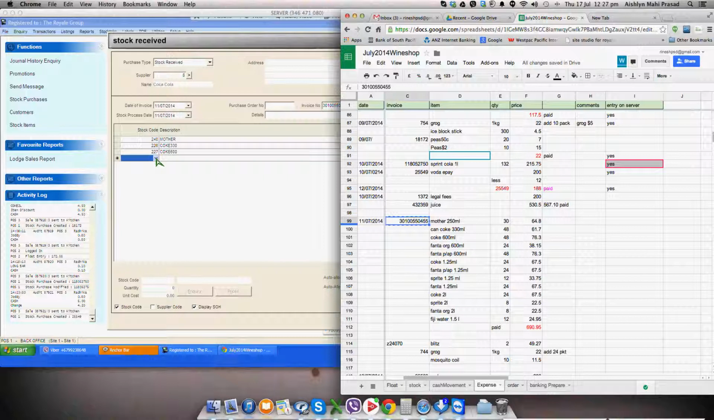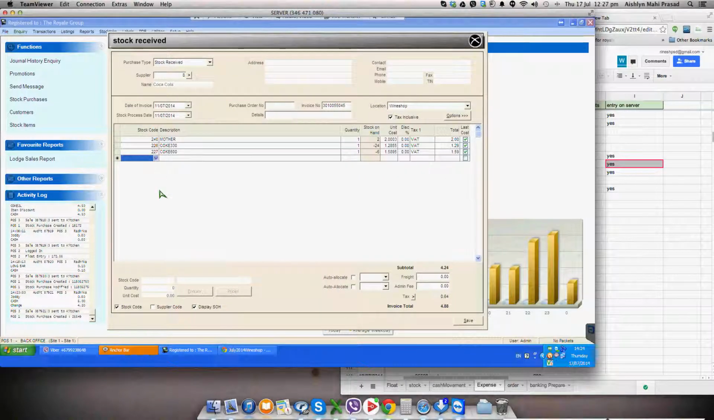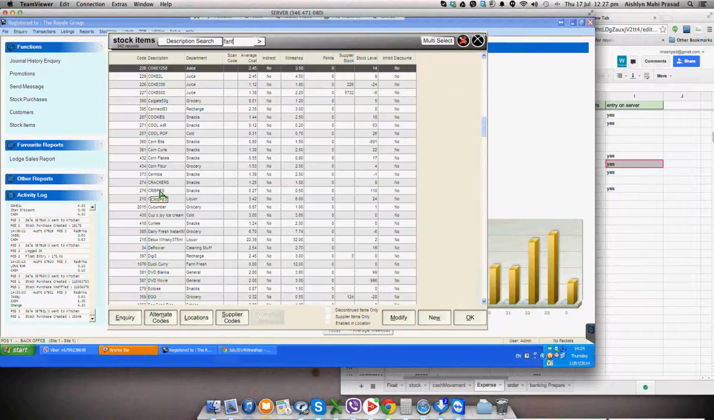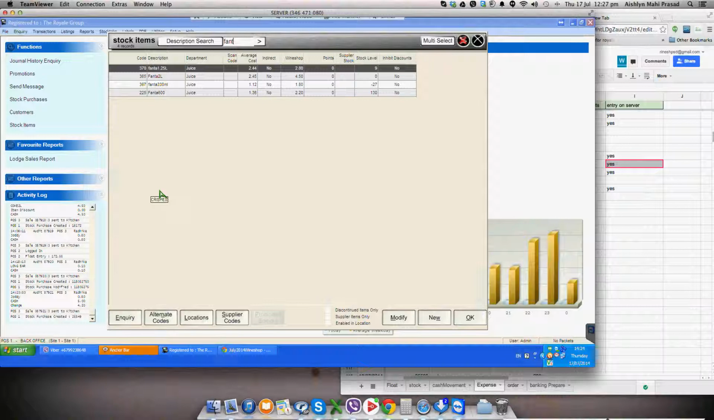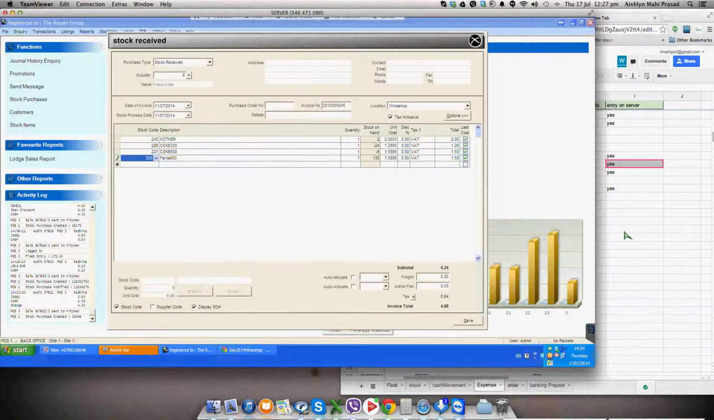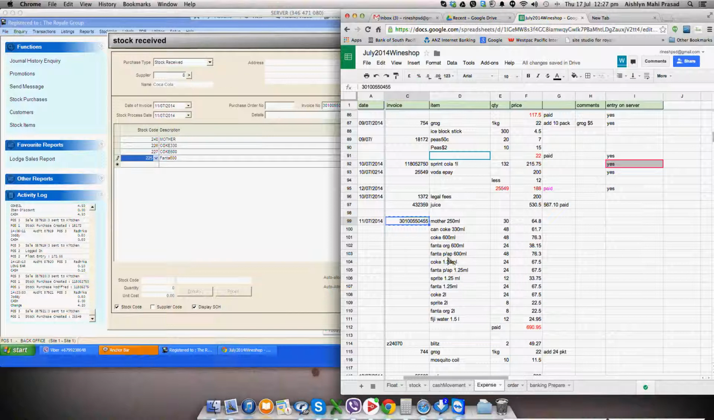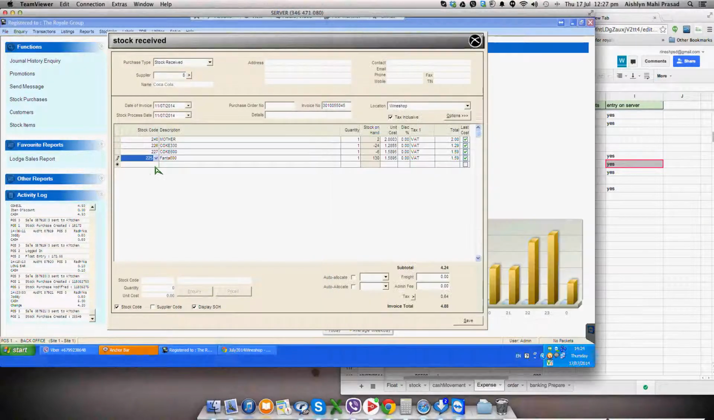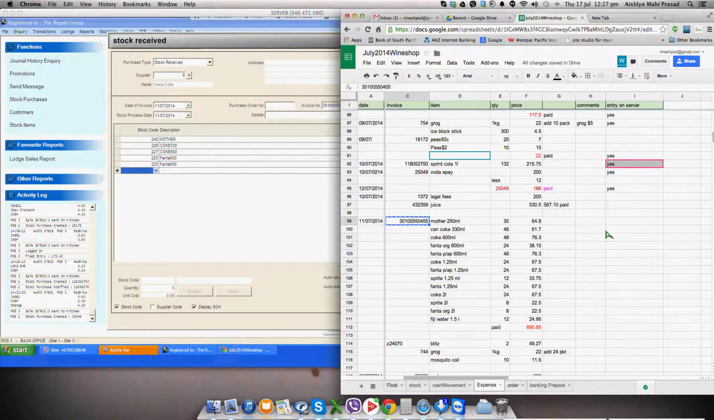Fanta, just type Fanta because on the system we just have Fanta. We haven't entered it by flavor name. Fanta 600. All Fanta flavors will come under it. Then again Fanta, this is pineapple flavor. You can just type the code here, 225, because you know it will come up here. Fanta pineapple, then Coke 1.25 liter.